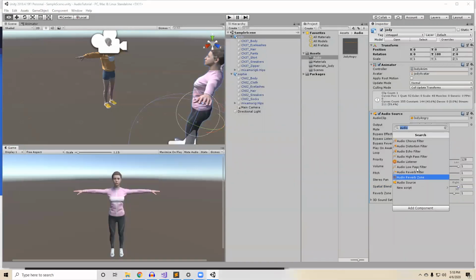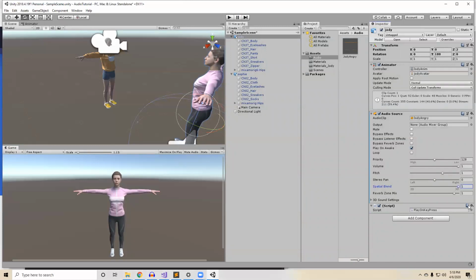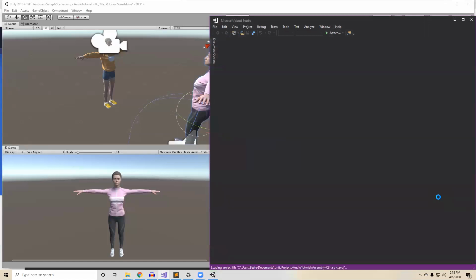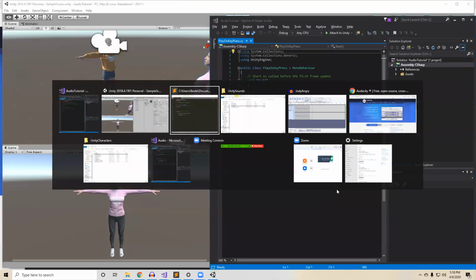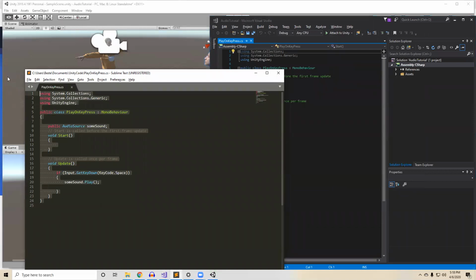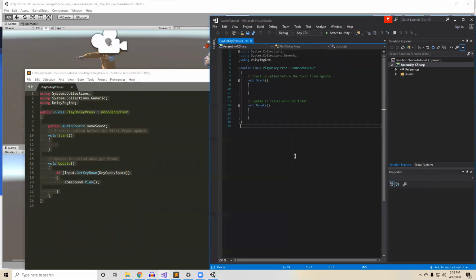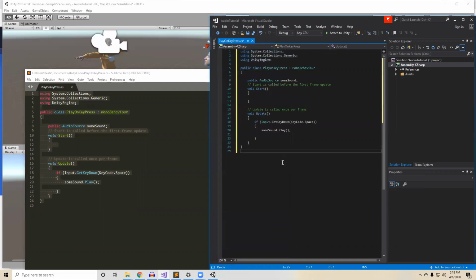Great. So add component, new script, play on key press. All one word, capitalize first letters, create and add. And then let's go ahead into edit script. So just like before, I'm going to provide you with a very simple script. And all you have to do is just copy and paste that in. And I'm going to save that.